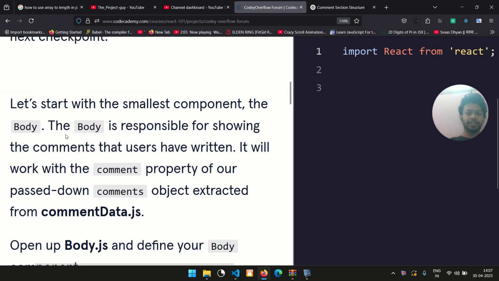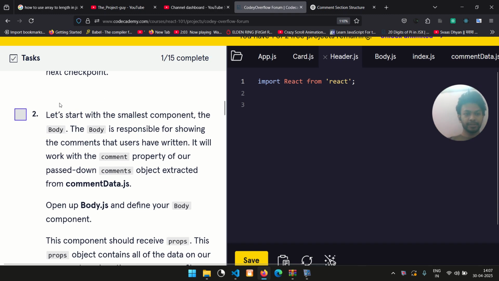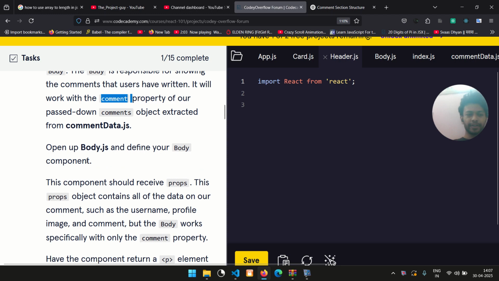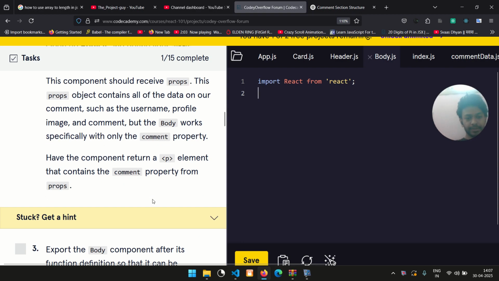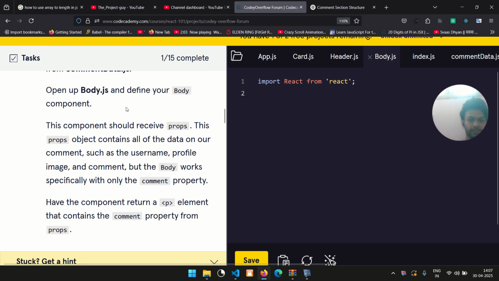Okay, let's start with the smallest component. The body is responsible for showing the comments that the user has written. It will work with the comment property of the passed down comments object. Open body.js and define your body component. This component should receive a prop. This prop object contains all the data from the comments such as username. So how do we do that?